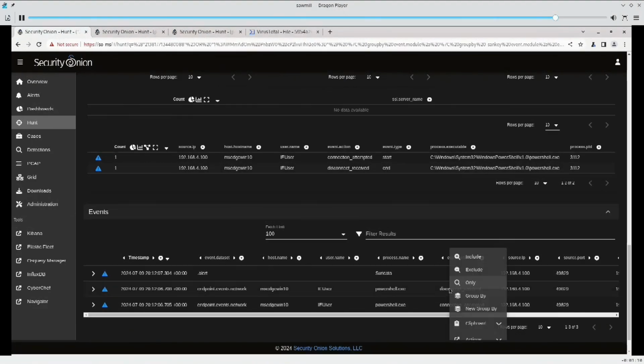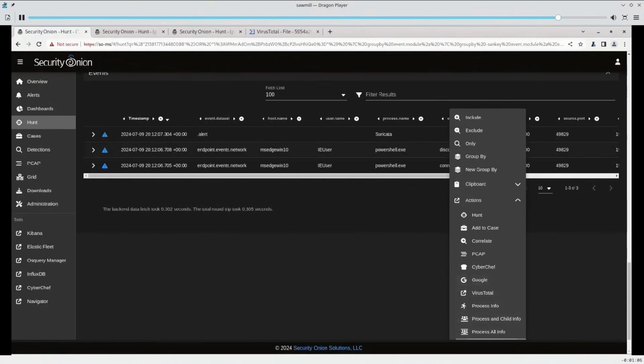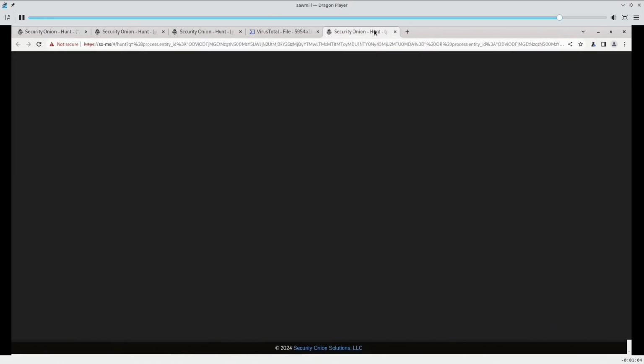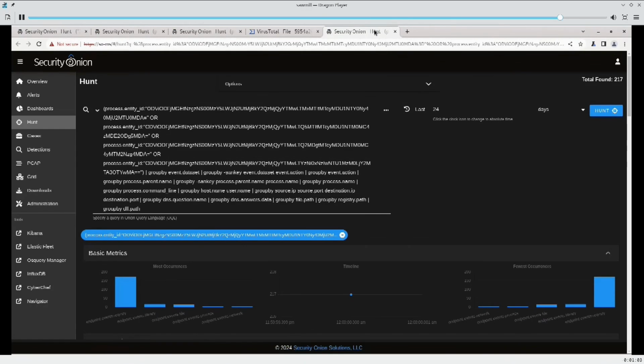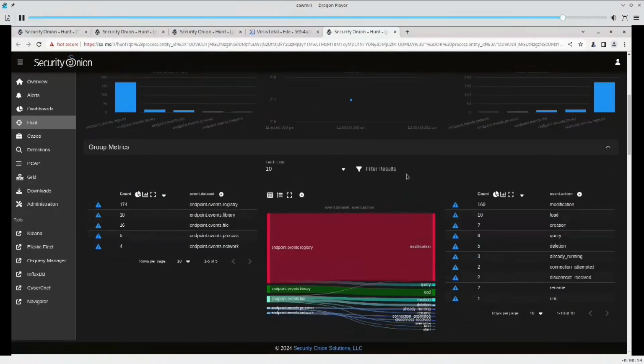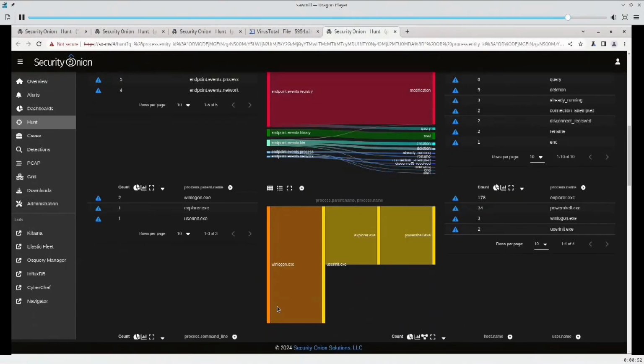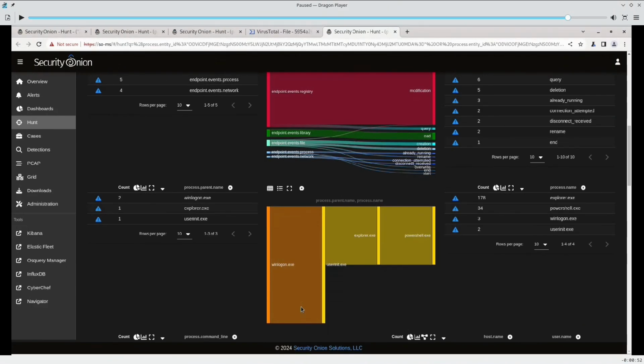And then if we go into actions here, we have a process ancestry action that we can run. And this will give us that full life cycle of the process. So we see here that winlogon.exe launched userinit.exe, launched explorer.exe, launched PowerShell.exe.